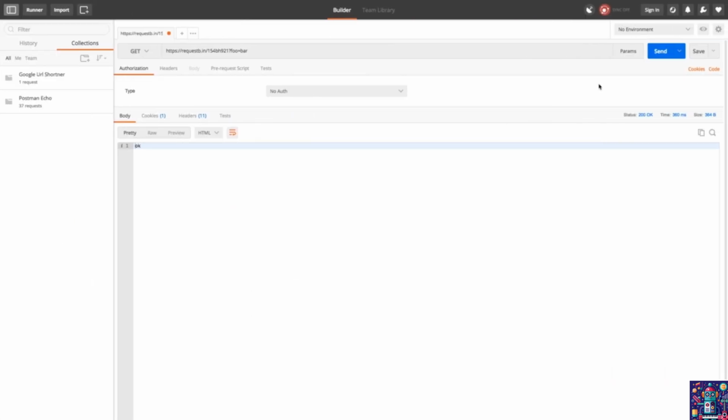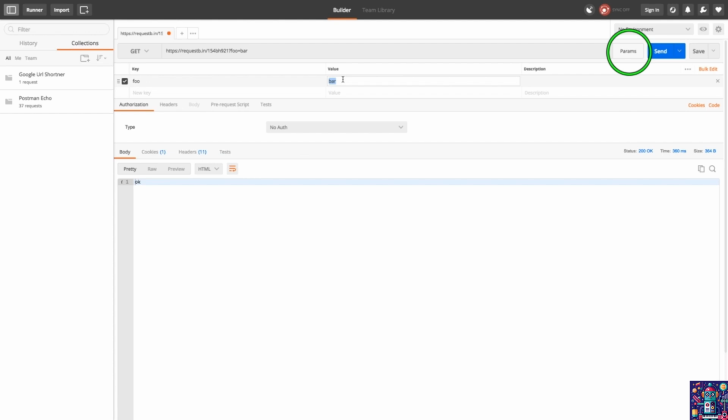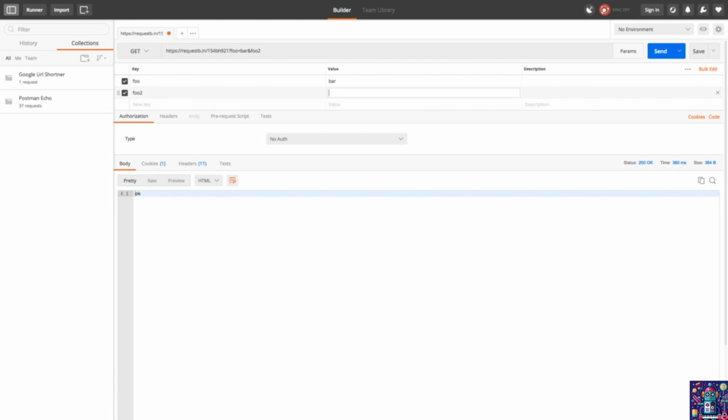And as you probably remember from the introduction lecture, if you click here the params button, you can easily change the value of bar or even add additional keys. For example, like foo2, bar2. And Postman will handle this for you and will allow you to make any change.